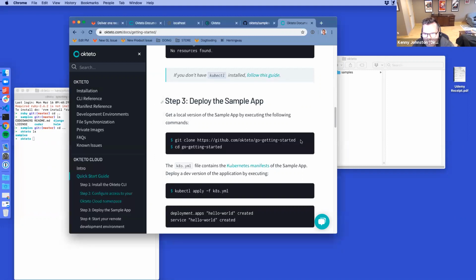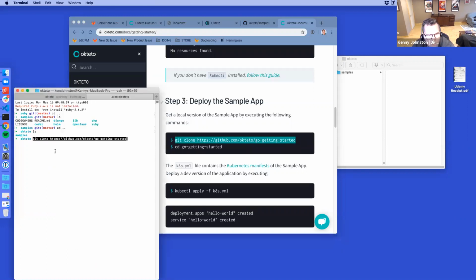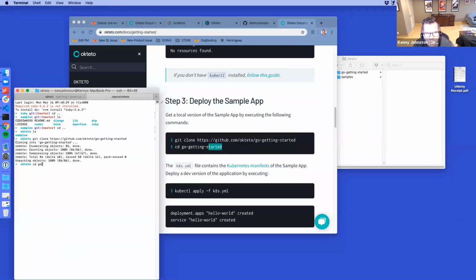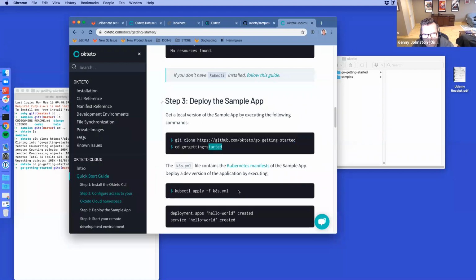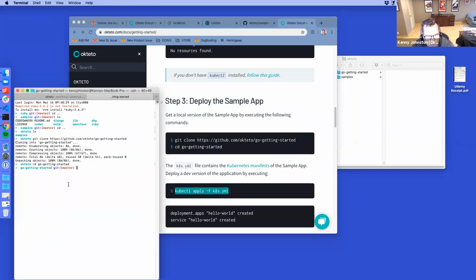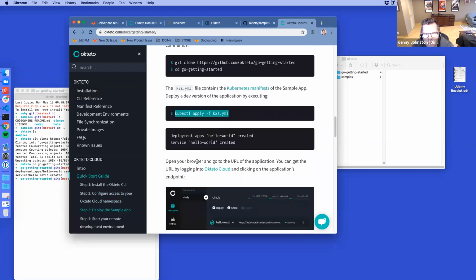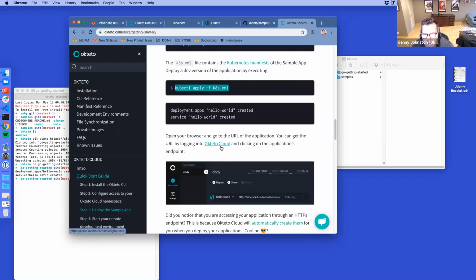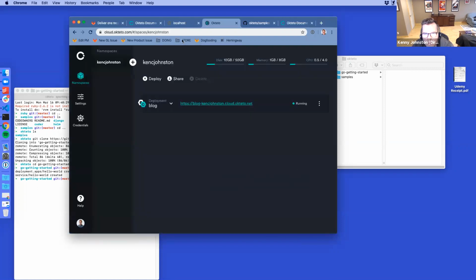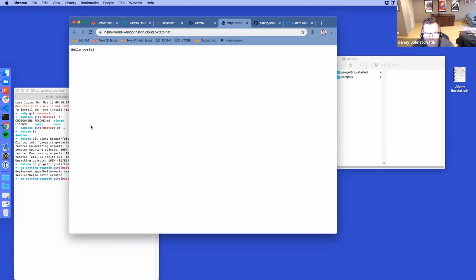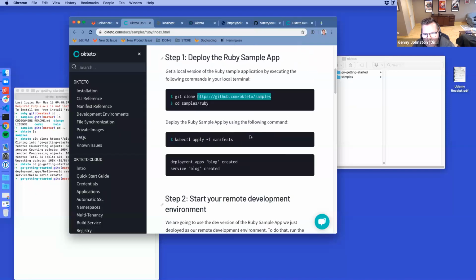Okay, so in this case, I'm going to clone this repo, and then go to there and deploy it. Okay. I'm going to go back to my cloud and see another app here, it looks like. So this automatically gave me this, the live remote environment. Okay, got that.